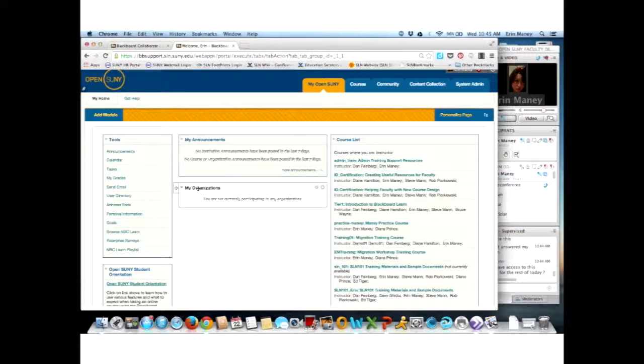Organizations are actually groups throughout your institution. Campuses may have groups for departments or divisions, or there could be student groups, student organizations on campus, that would be listed here. So if you are enrolled or if you are a mentor or an advisor for any of those organizations, they would show up here for you when you log into your campus's Blackboard. I have no organizations right now.